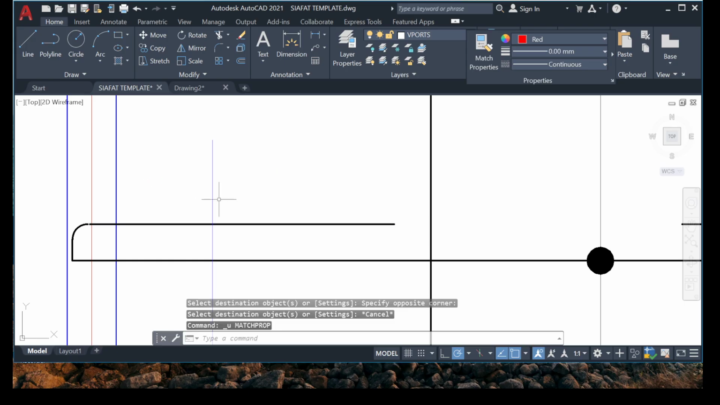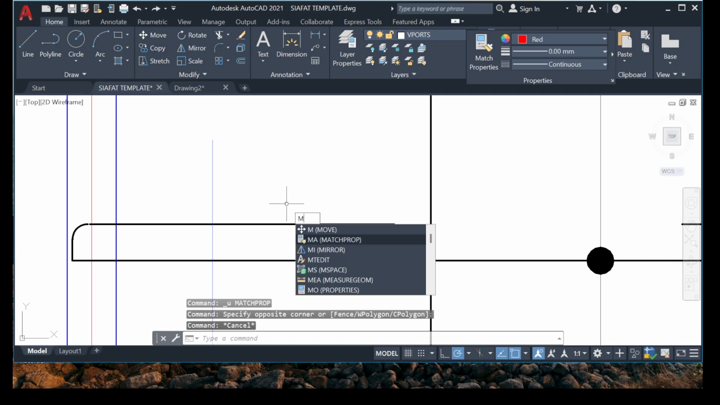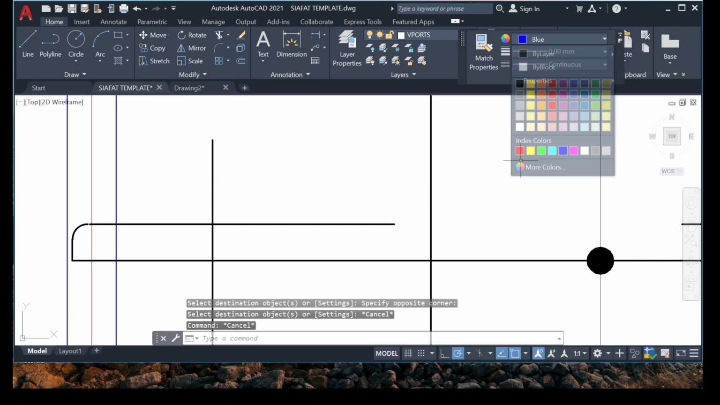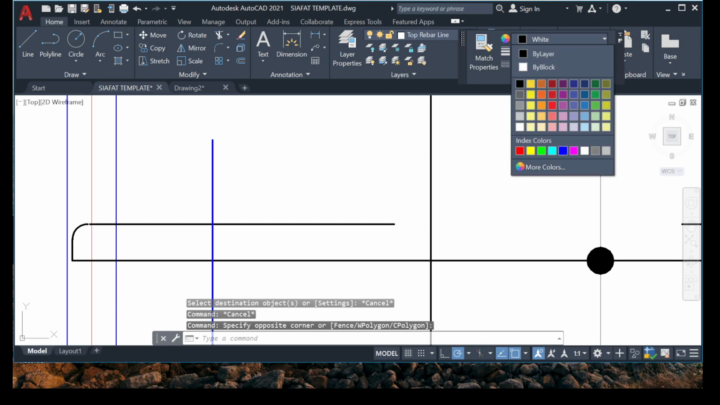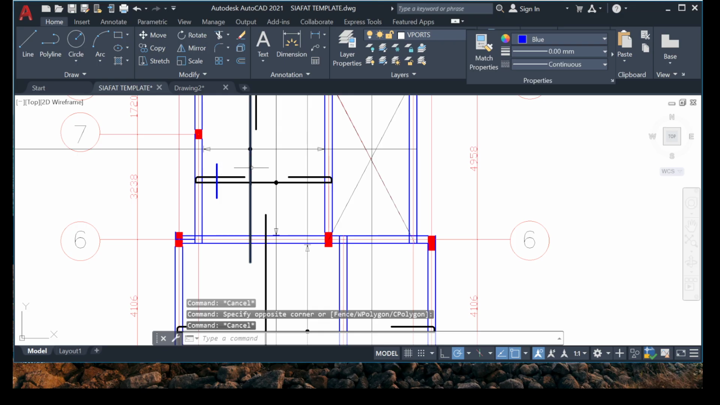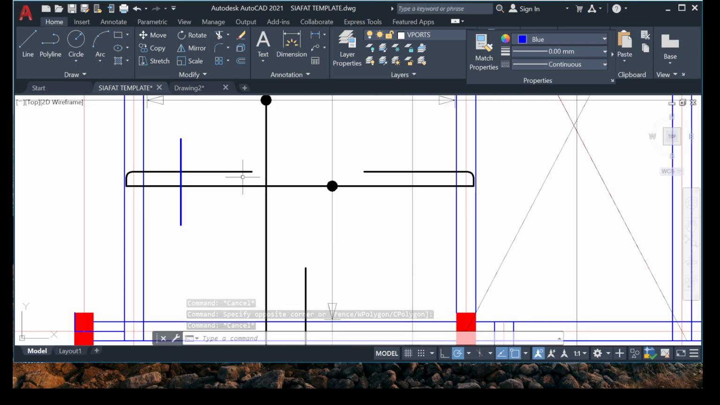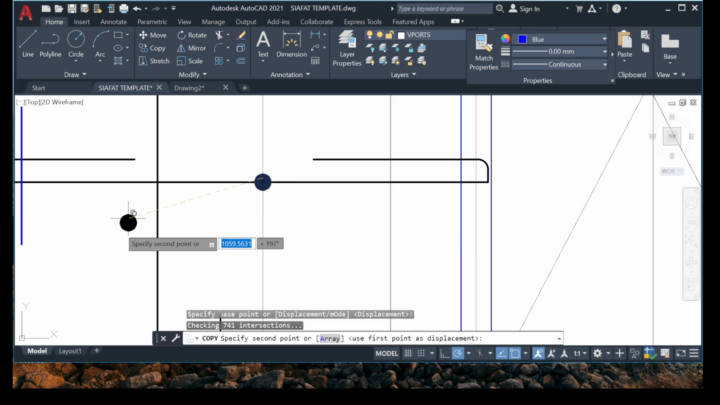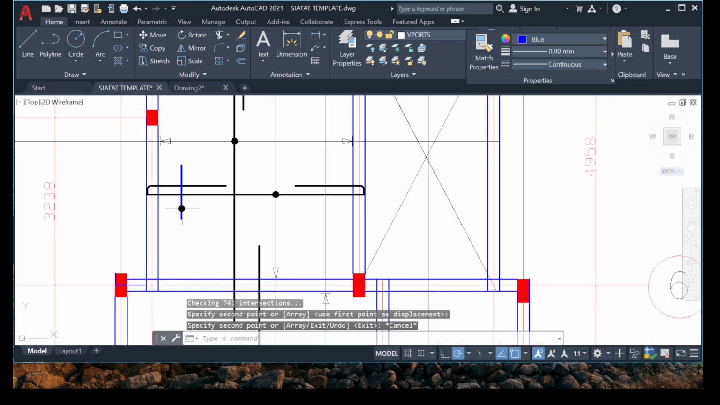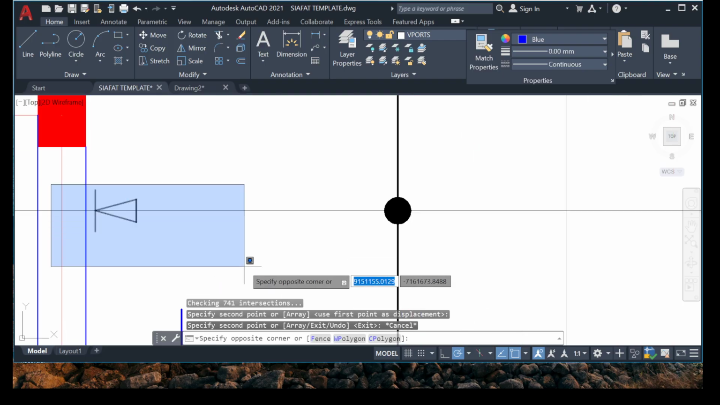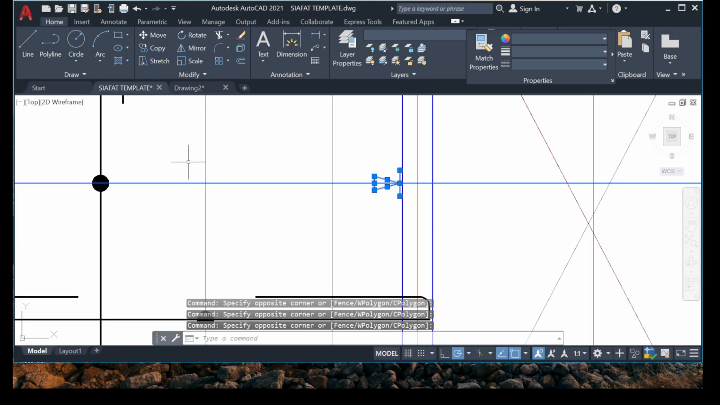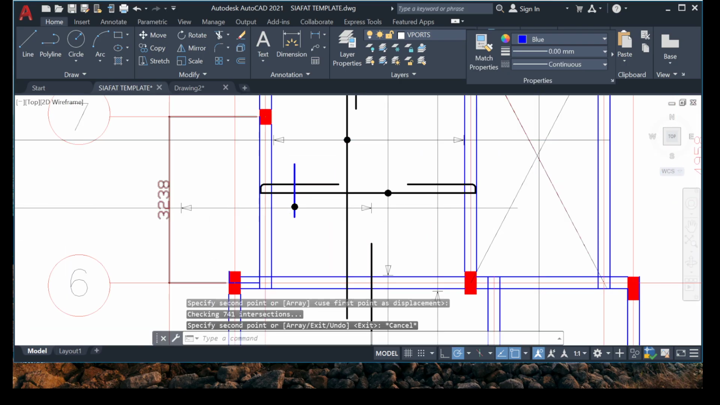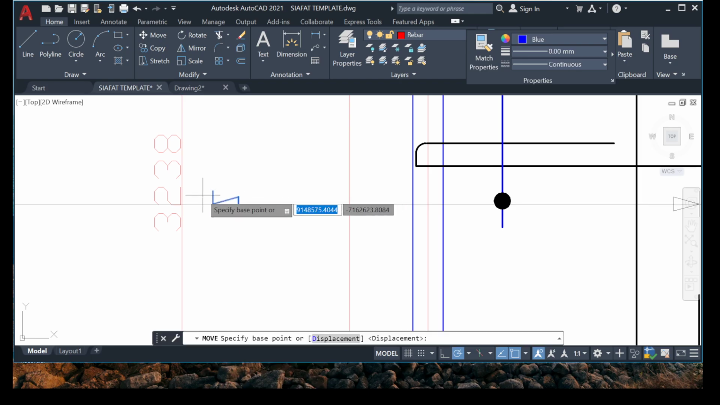Okay, sorry, Control Z. Okay, no, let's match properties. Yeah, so let's make this blue. Yeah, very good. So this is that. Yeah, this is a distribution bar, like I said. So let's copy this and let's bring this here. All together. Then let's bring this. Let's copy this and let's bring this here. Very good. So let's move this.